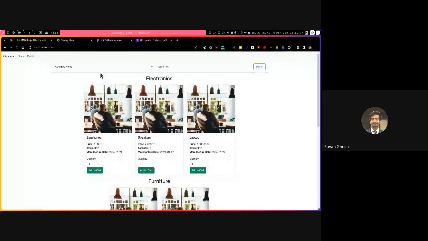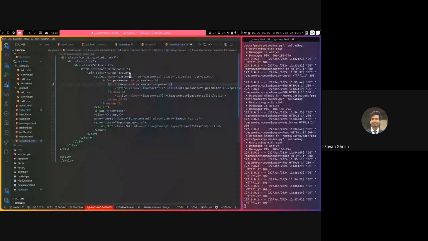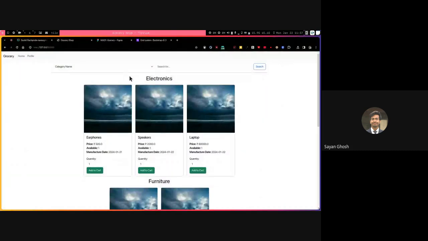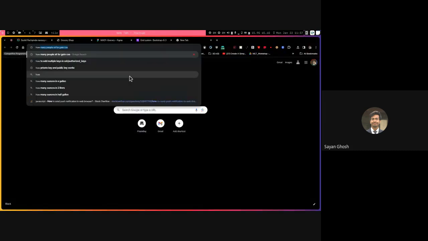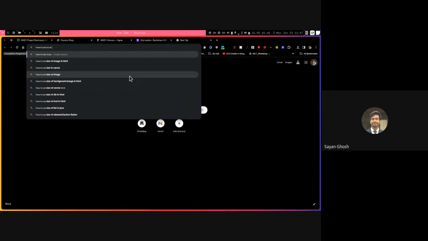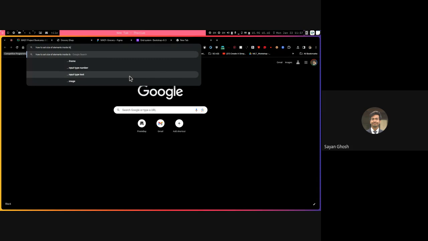So one way we can do this is we can remove it from the input group and put it inside our own div so that we can style it, or we can keep it like this also. So we'll have to see how we can change the size of it. Let's see, one second. Let us see how to set the size of elements inside input groups in Bootstrap.